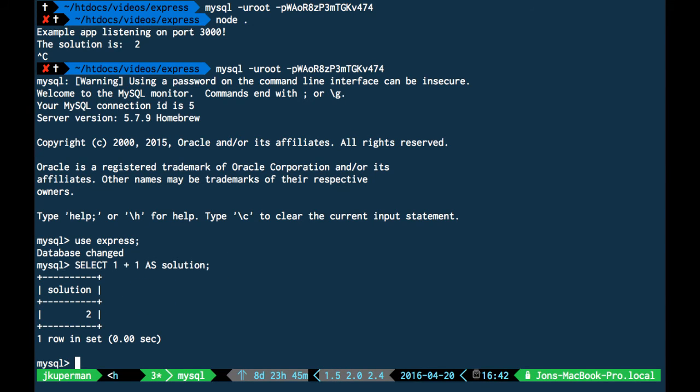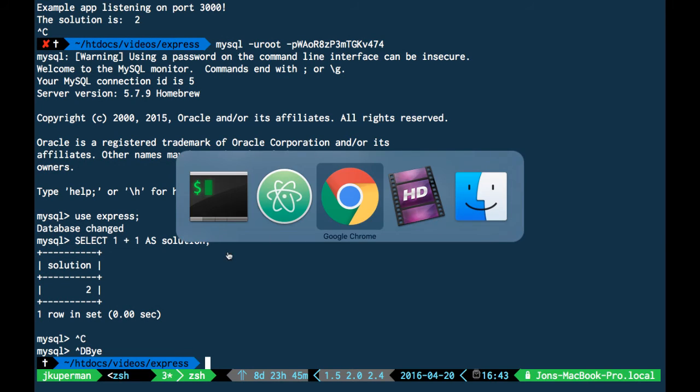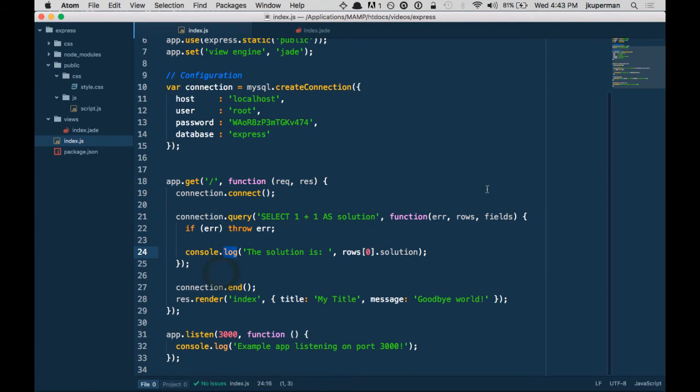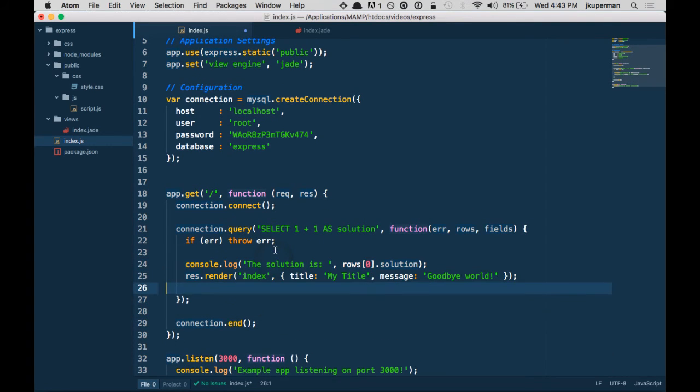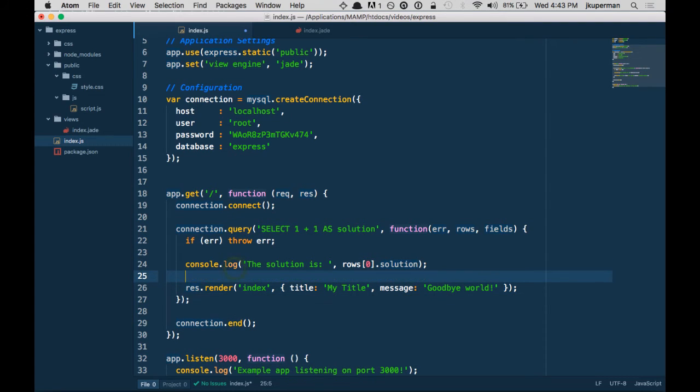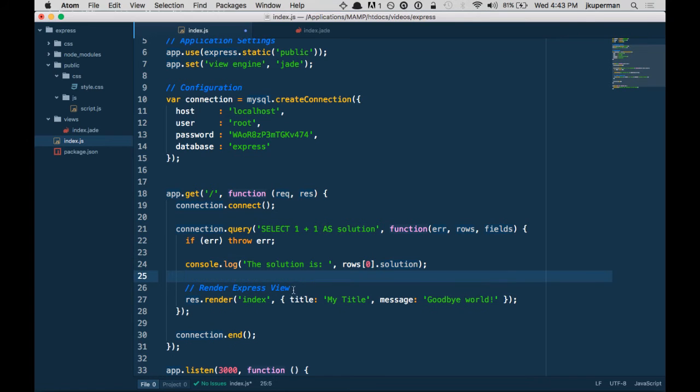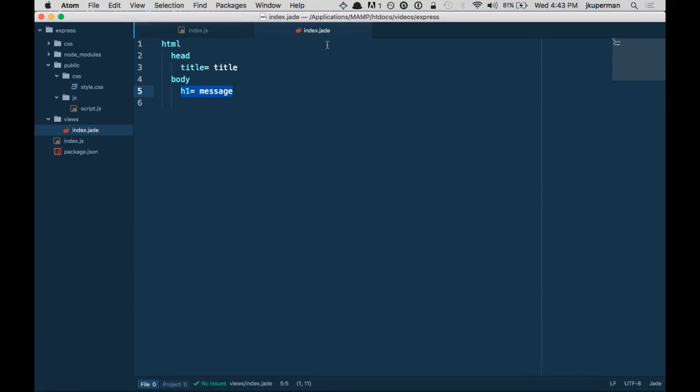And I just kind of wanted to show right now, I'm going to Control-D to get out of there, that if we took that solution, and remember this is a callback, and we do our render inside the callback. So now this is our render of the Express view. That's what's happening here. Then we can go ahead and pass something like solution equals rows zero solution. And then in our template here, we could do h1 equals solution.